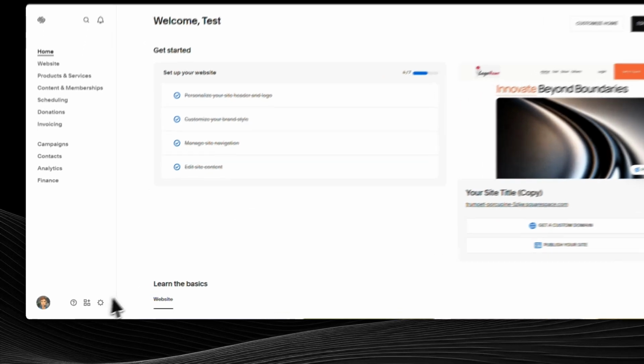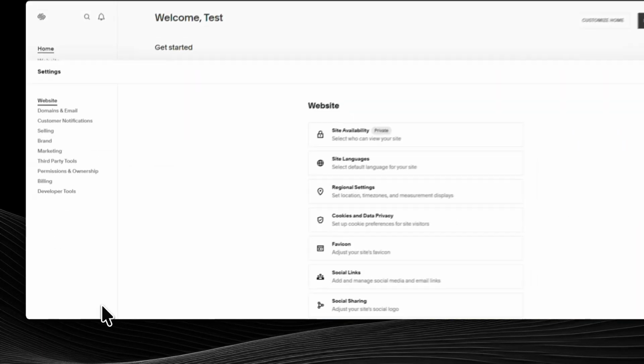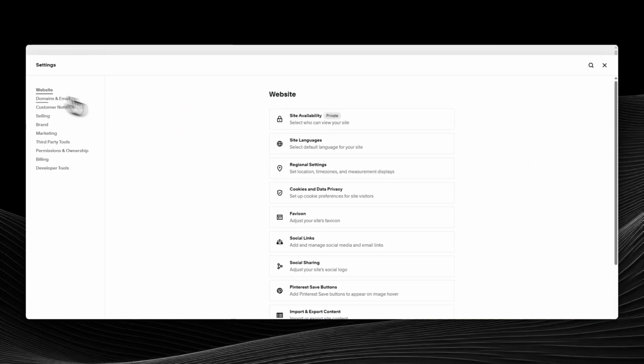Start on your site's dashboard. Down in the bottom left corner, you'll see a small gear icon. That's the settings area, and it's where Squarespace keeps key site controls. Go ahead and click that gear icon to open your settings.